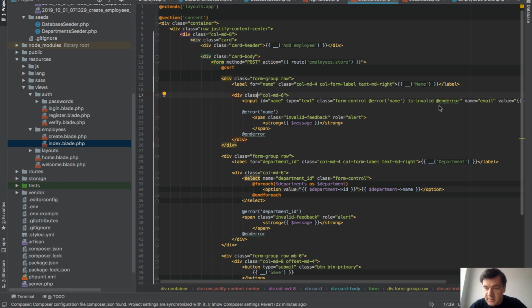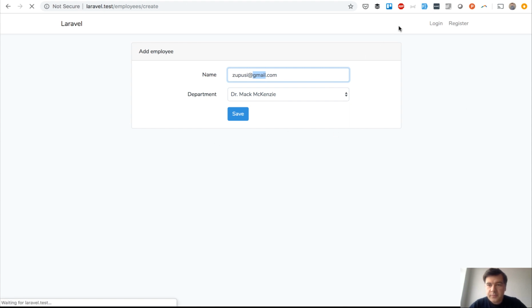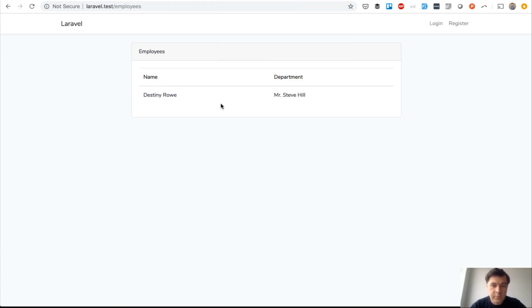Create blade, type text, name email, of course. Name email, name should be name. Forgot that. Refresh the page. It's a name now, some random department. Good. We save, and let's see if it's actually saved. Yay, we have a new employee.